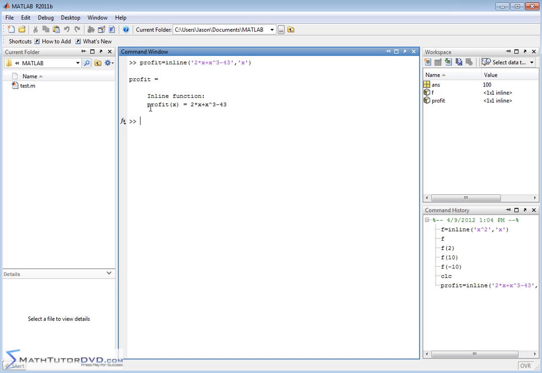So then it's going to tell me, okay, profit as a function of x is equal to this guy here. And of course, I can put anything I want in here to define my function. I can put sines and cosines and logarithms and exponential functions. Anything MATLAB is comfortable with, you can define your function in terms of that.